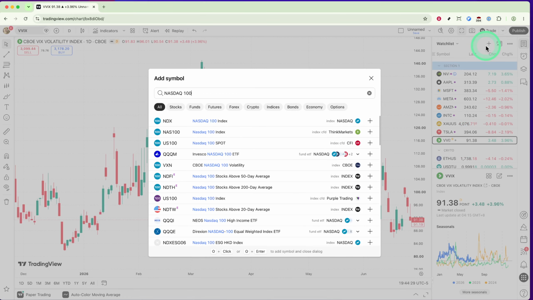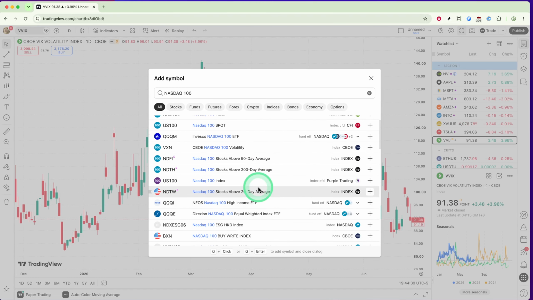Now, this will bring up a list of search results related to the NASDAQ 100. These results might include various instruments such as the NASDAQ 100 index, ETFs like QQQ, or futures contracts. Keep in mind that these instruments can vary depending on your broker and your region, so it's important to have a clear idea of what you're looking for.